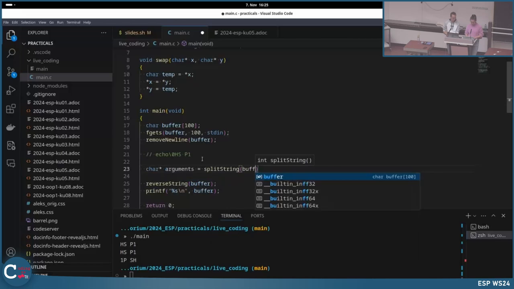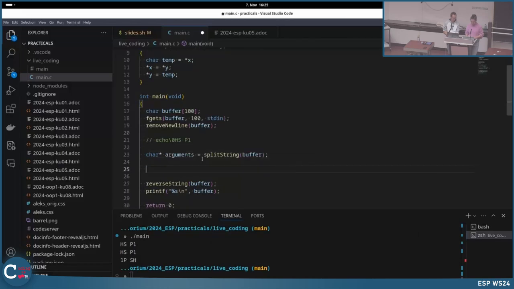I just want to pass my buffer, and then... So just to repeat this one more time, the return value of this split string function should be then the address of the argument.